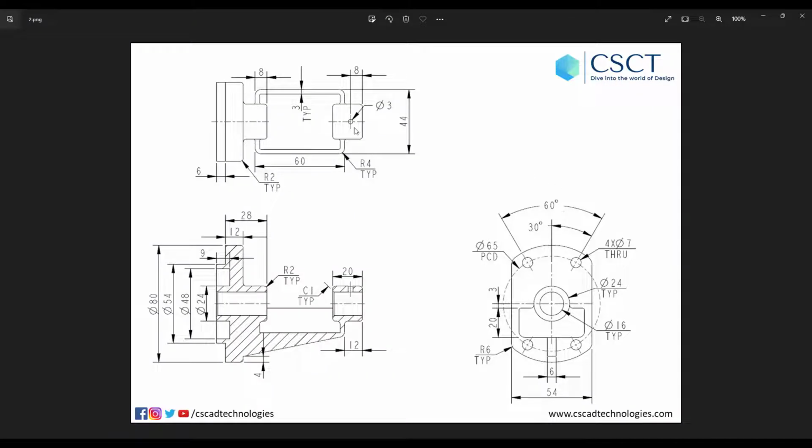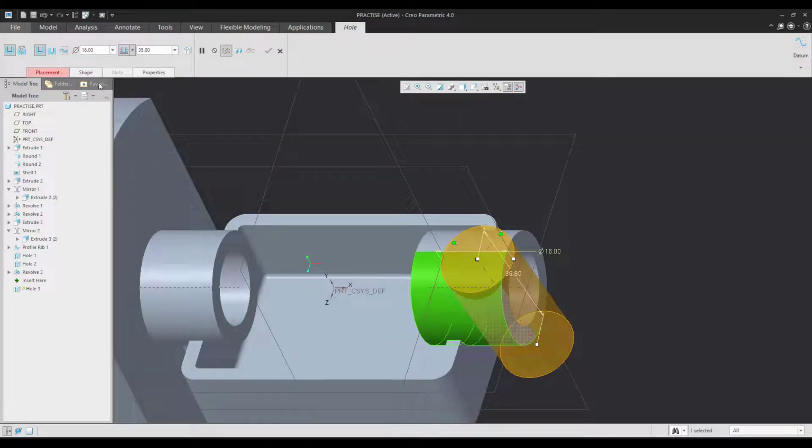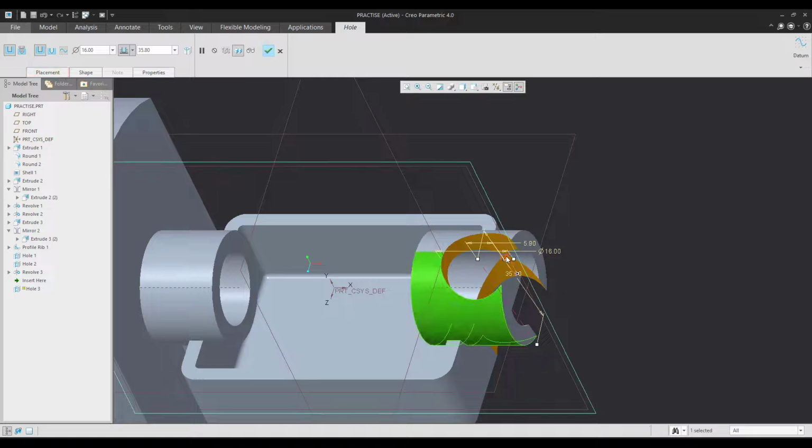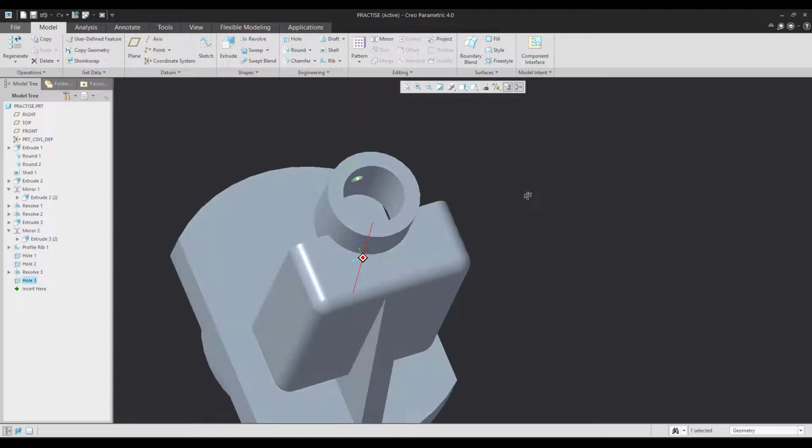There is also another hole on this cylindrical body, which is of 3 diameter. So let me take the hole feature and start giving my dimensions. 0 and this is a distance of 8. The diameter is 3. This is the cut.